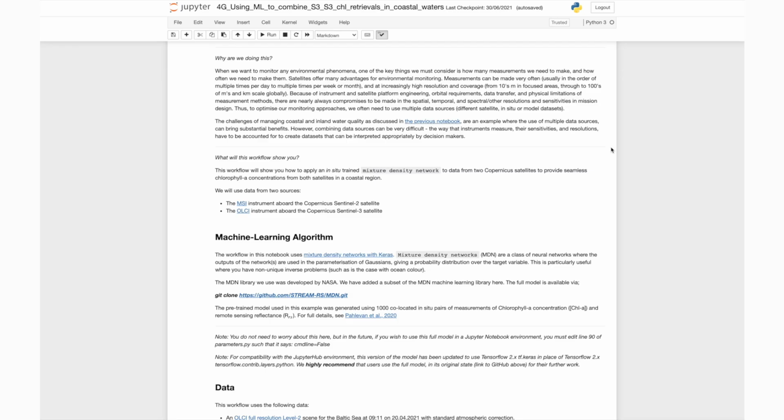What will this workflow show you? This workflow will show you how to apply an in situ trained mixture density network to data from 2 Copernicus satellites to provide seamless estimates of chlorophyll concentration in coastal regions. We will use data from 2 sources, from the MSI instrument aboard Sentinel-2 and from the OLCI instrument aboard Sentinel-3.